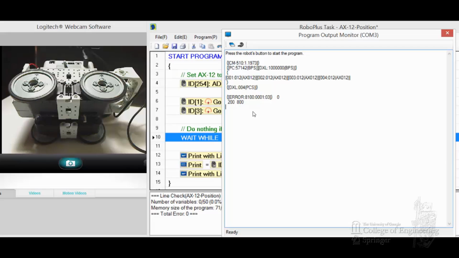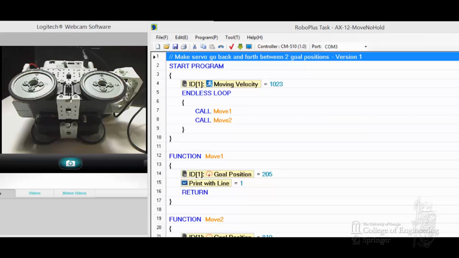Okay, so I'm going to pause a little bit, bring in some other code, and we'll continue on with this demo. Okay, so I'm back, and this is the code for AX12 move no hold. Check again, CM510, COM3. In this piece of code, I want the single servo 1 to move back and forth only. Also, I'm going to move at full speed, so this is a new load command. Put 1023, that's maximum speed, into servo 1, which is this one here.